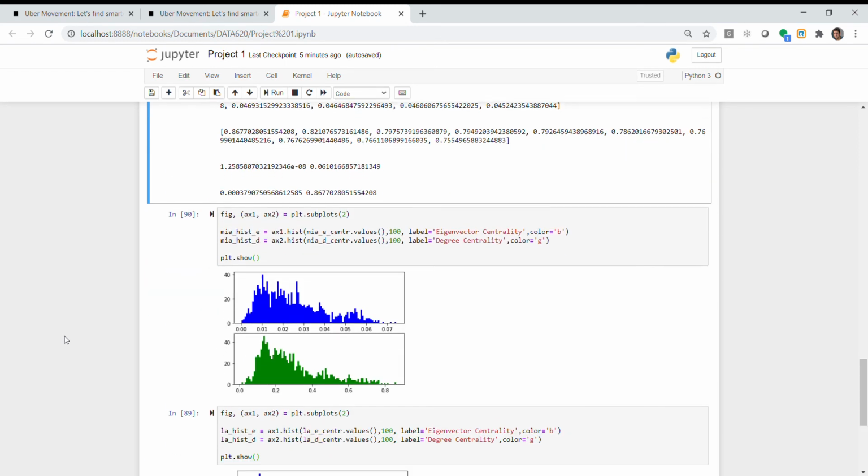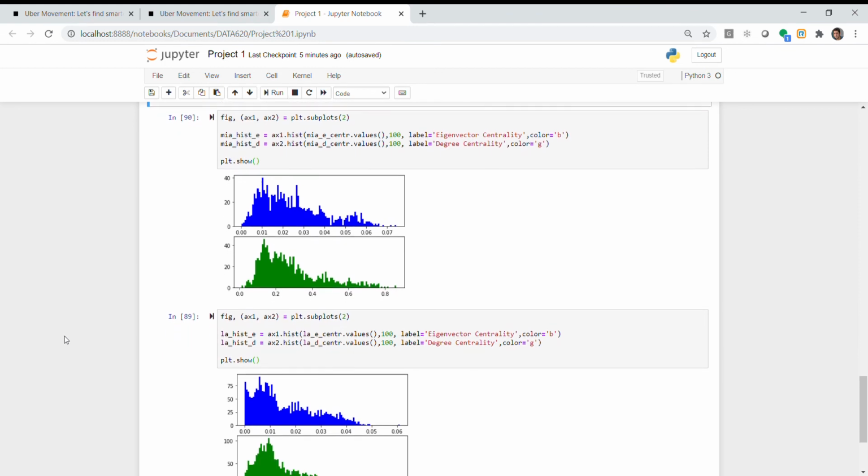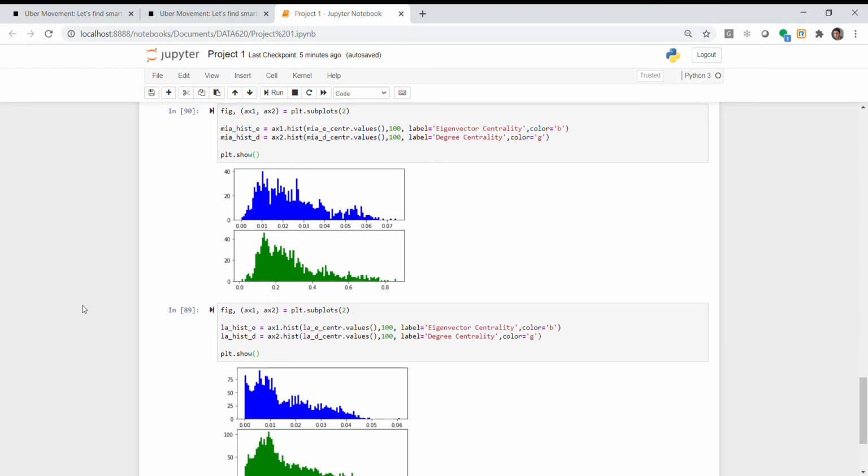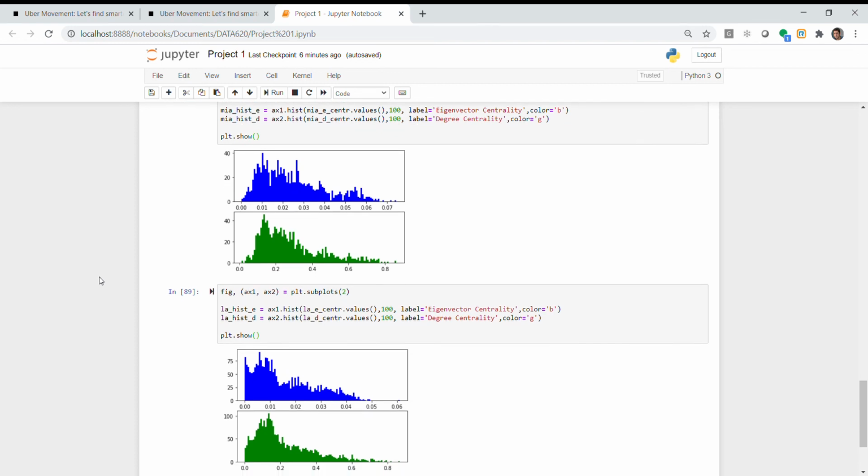And visualizing that shows the same thing. Miami is up top. The blue values are eigenvector, the green are degree centrality, and you see it for Los Angeles. It's much more weighted on the lower end, which shows the much greater connectivity in the city of Miami.